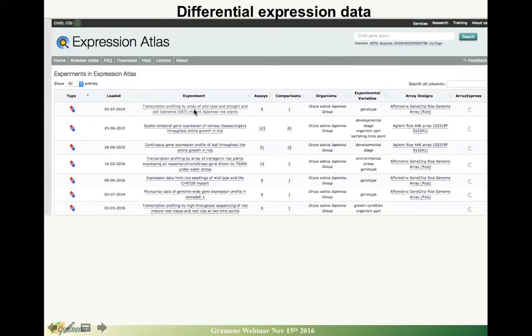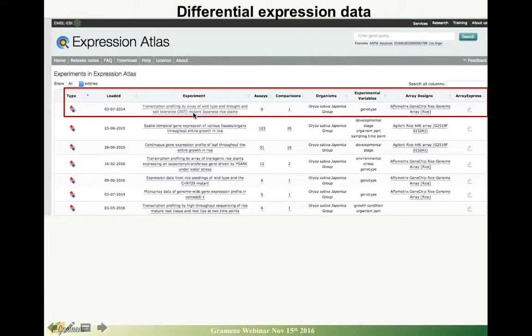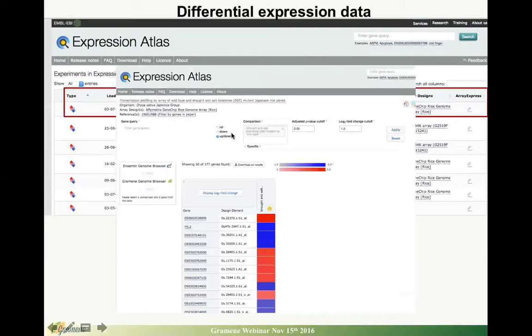And again, I'm choosing this particular experiment, the first one, which is a transcription profiling by array of wild type and drought and salt tolerance mutant Japanese rice vine. And if I click on this, again, I see that expression pattern. And what I see here is a relative expression of genes in the mutant rice vine that is drought tolerant and salt tolerant.